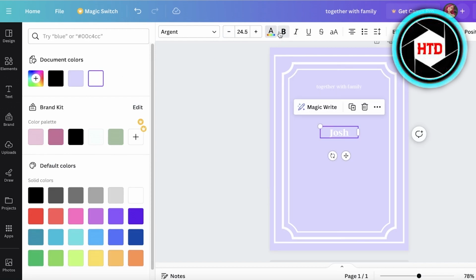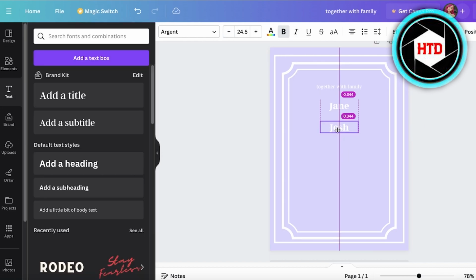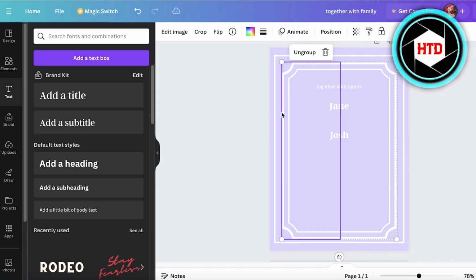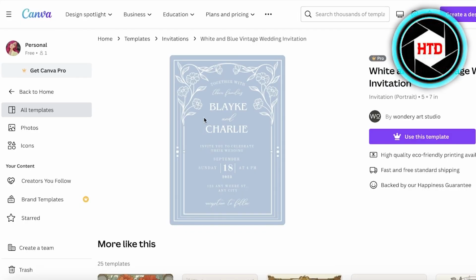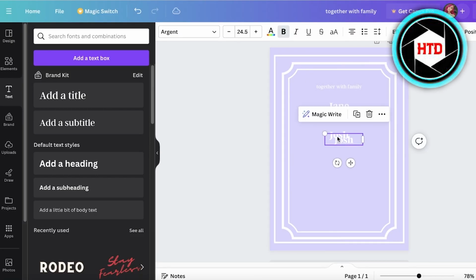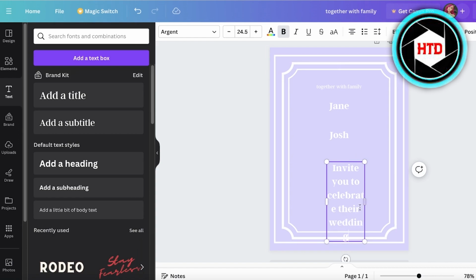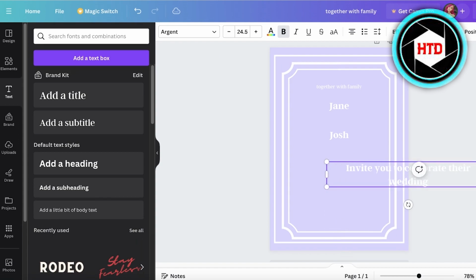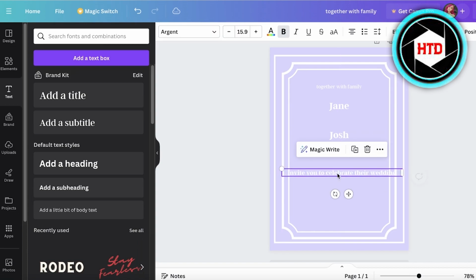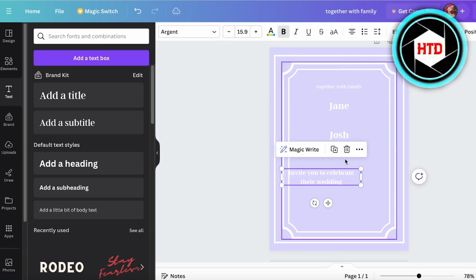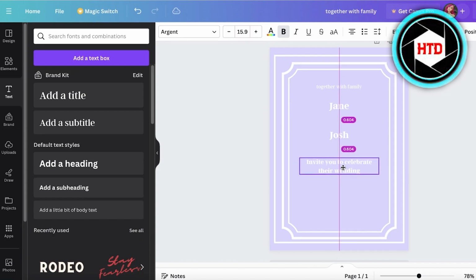So just making the names bold. And once I've done this, I am going to add the next thing, which is going to be invite you to celebrate their wedding. We're just going to copy and paste this. And this is really up to you, how you want to add your text, how you want to add your design, like this. So if your text is going to differ, you can add it differently as well. This is just a very nice and simple template that you guys can follow along, so it's easier for you to design when you're designing.